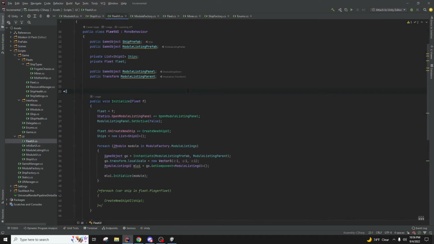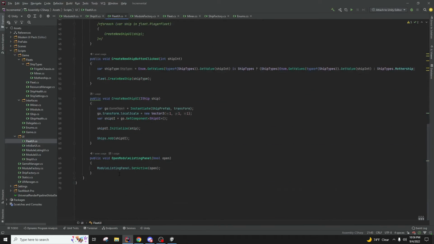We need to store which ship was clicked. So this is a ship UI, current ship clicked. Let's go ahead and create a private void on ship UI clicked, and we have a ship UI ship. We're going to store when it's clicked, the current ship clicked is equal to ship.